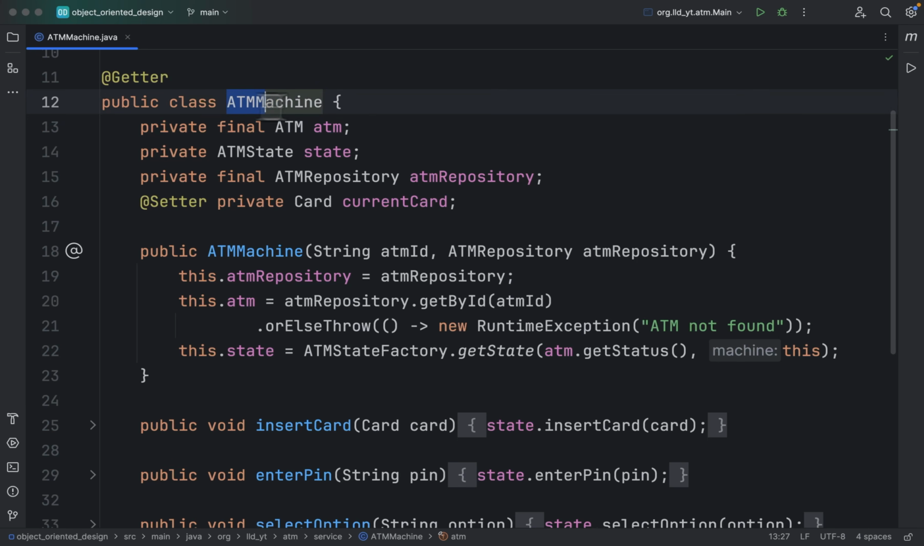And then each and every machine would be having the state, isn't it? Because we are using the state design pattern. And this machine would also have the card. So if someone inserts the card, this would be having some value, else it would be null.